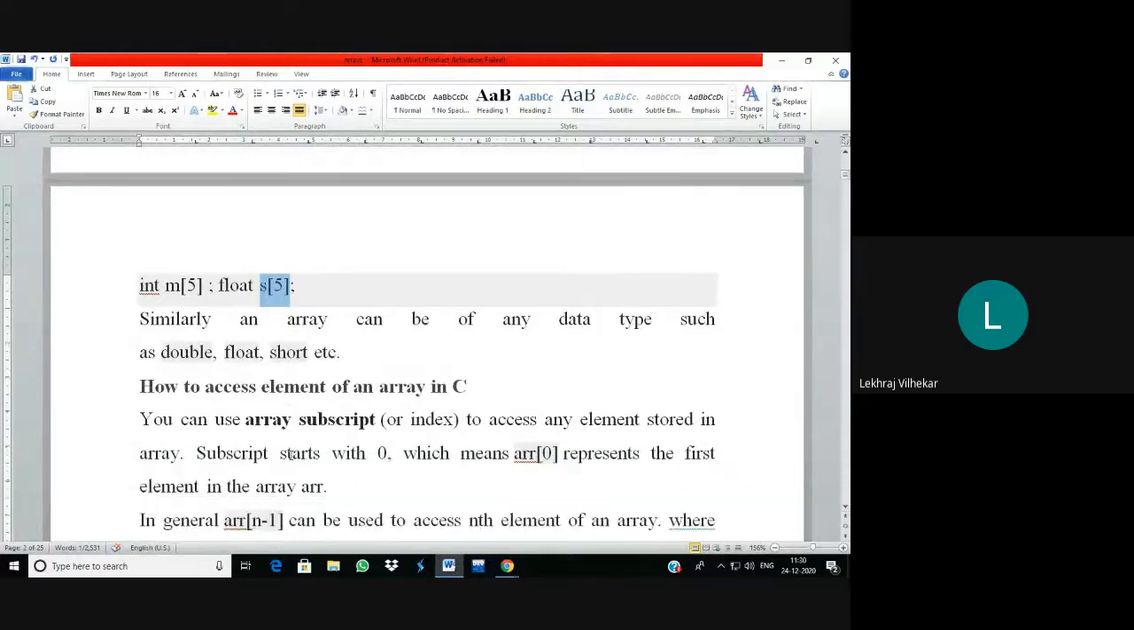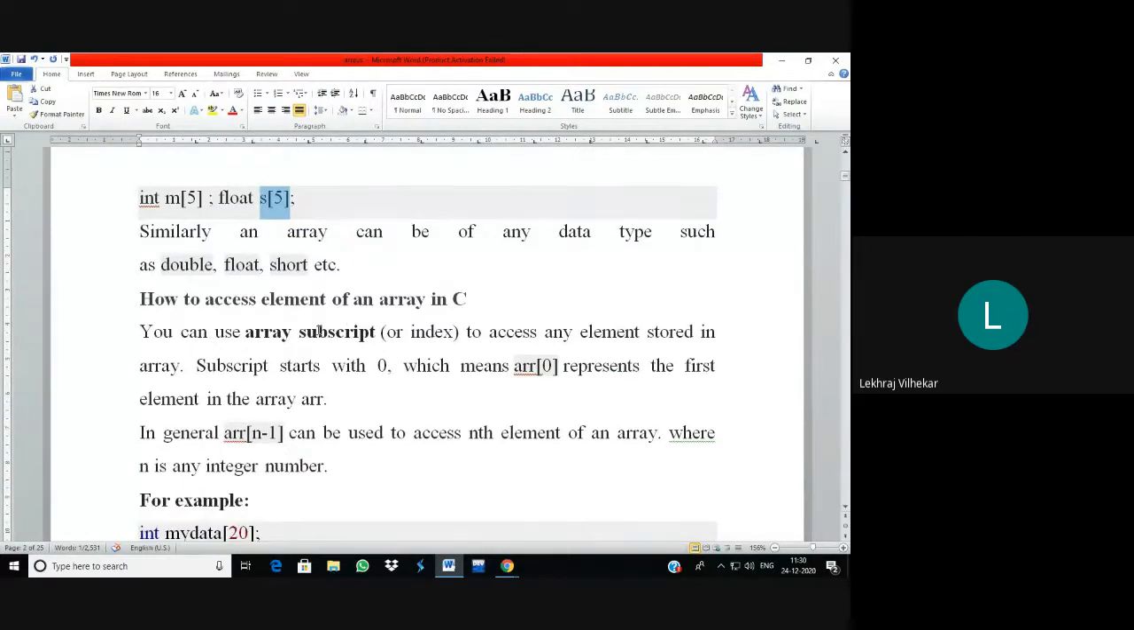Okay, so array is very simple. Array is a collection of similar elements, or array is a representation of number of elements. Okay, so I told you subscript, that is again called as an index. So you can use array subscript to access any element stored in the array. Subscript starts with 0.